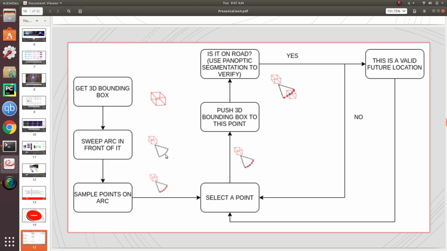So this is an example that you can see here. I sweep an arc, and this arc, for example, could have a radius of 0.1 meters. Then I can sample some points uniformly apart from each other on this arc. Okay, so I have these points on the arc that I just created.